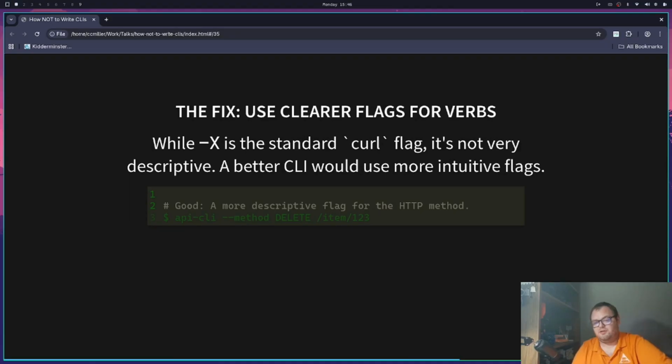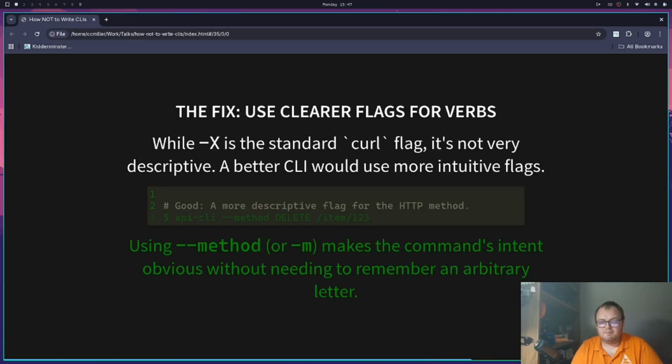While -X is the standard curl flag, it's not descriptive, so why don't we make it more descriptive? --method or -m makes the command's intent obvious without needing to remember this arbitrary letter of -X.